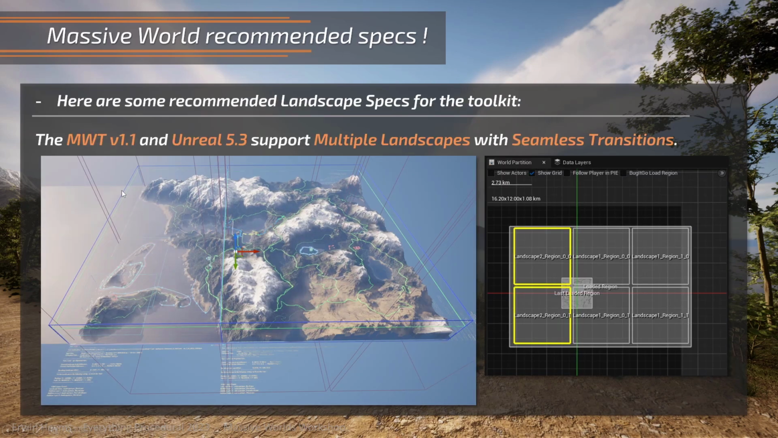That basically means the left area here, or otherwise, the entire map. Now the reason that this works is because we actually have multiple landscapes in the map, and the toolkit, as well as Unreal 5.3, supports multiple landscapes with seamless transitions. So we can basically create roads and paths and terraforming across multiple landscapes in Unreal without having to worry about seeing any kind of seams.